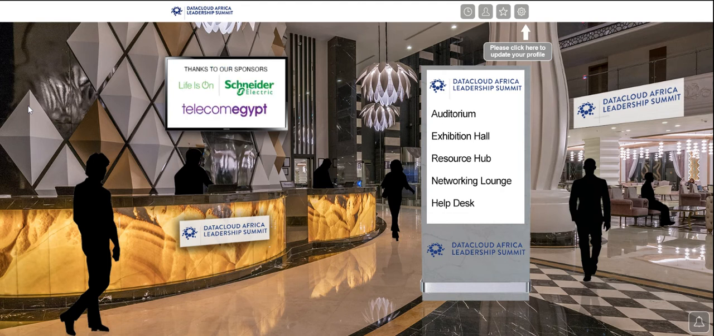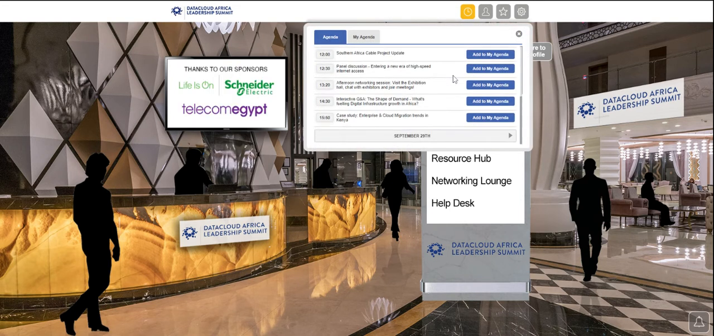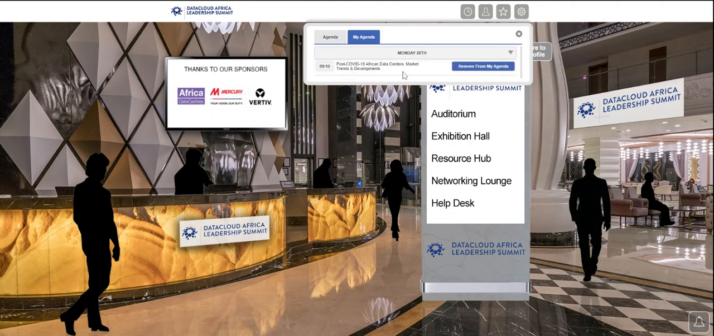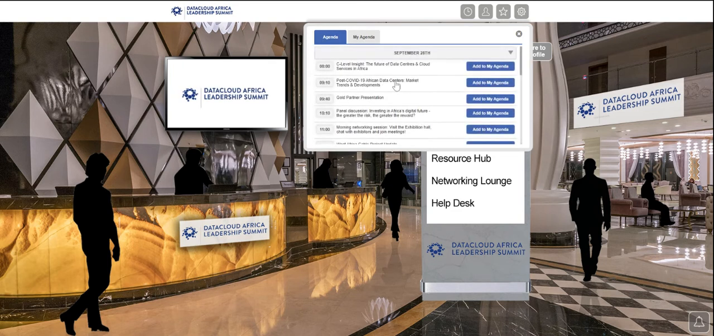Another area to show you is the agenda tab, so you can see the conference sessions. This little clock icon in the top here is for the agenda, and you can see in there really easily all of the agenda, all of the sessions for both days of the event. If you want to add one of these to your personal agenda, click the Add to My Agenda button, and then you've got the My Agenda tab up here, and you'll see that session has now appeared in there, and likewise you can remove it as well. So that's a quick overview of the agenda tab.